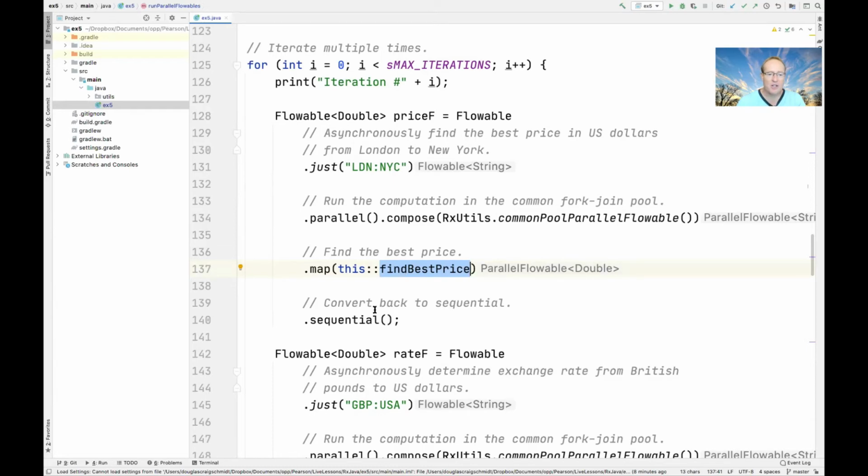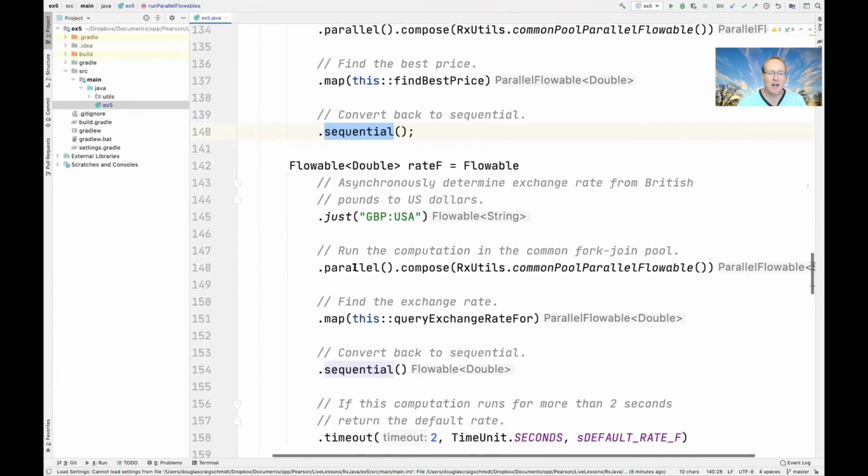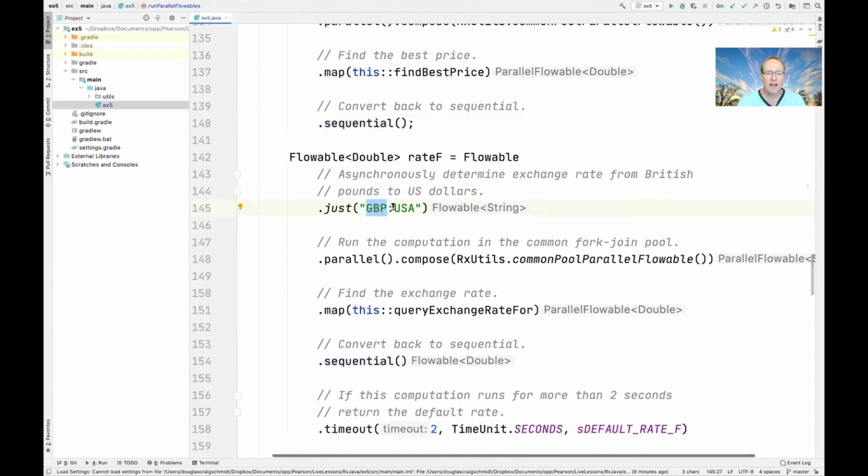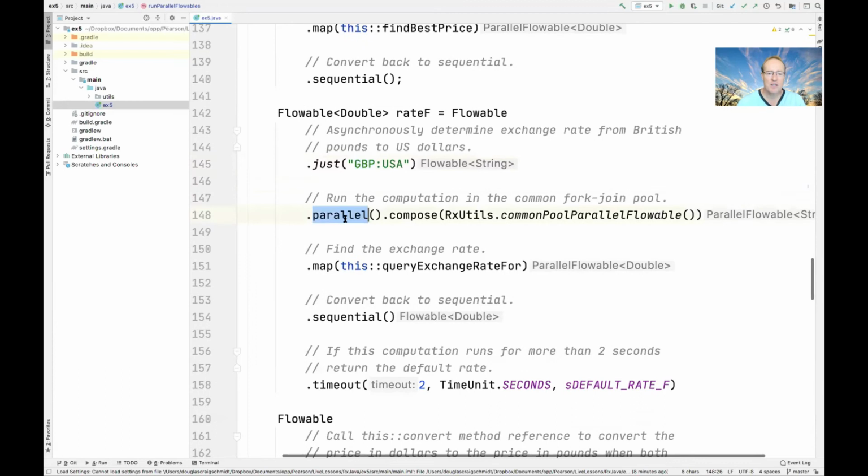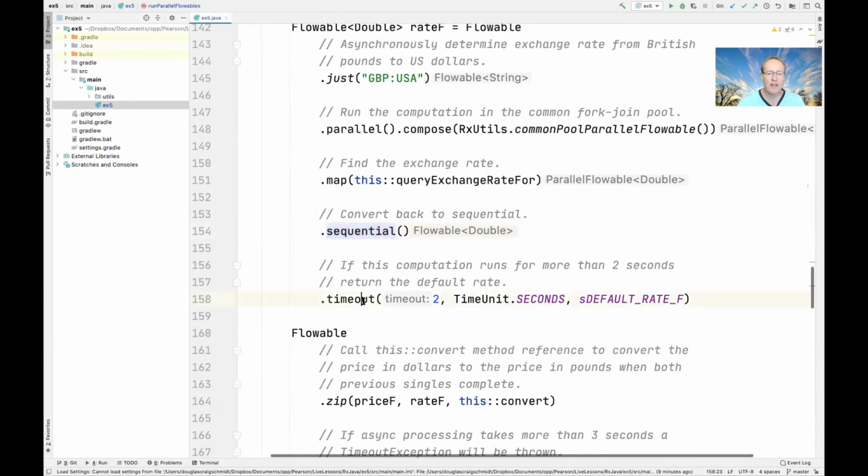When that computation is done, we convert this back to a sequential. Same down here, we go ahead and emit the string that's going to look up the exchange rate. We go ahead and say run this thing in parallel, and then in parallel, we'll query for the exchange rate. And when that's done, we convert back to a sequential. And here we have the timeout. So if it takes longer than 2 seconds, we're going to take the default rate.